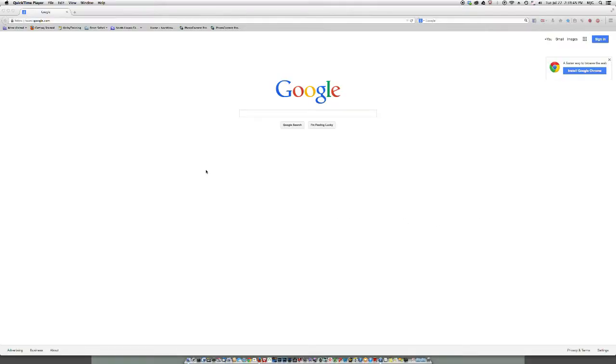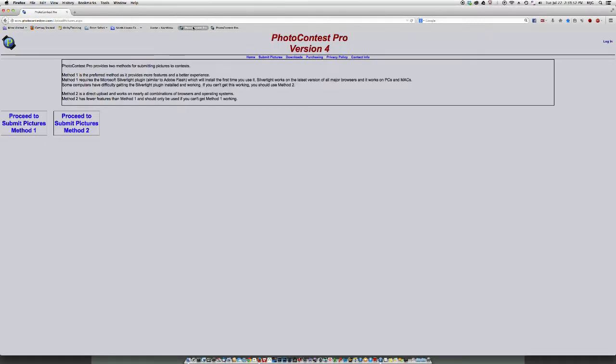Okay, now we're finally going to log in to enter some photographs for our monthly competitions. Now I happen to have a hot bookmark, hot button right here, and I just clicked on it. It took me right to the home page, and immediately it sent me to the Submit Pictures button right here. So it came over here, click Submit Pictures, and here's how we're going to log in. I'm going to proceed with the first method.